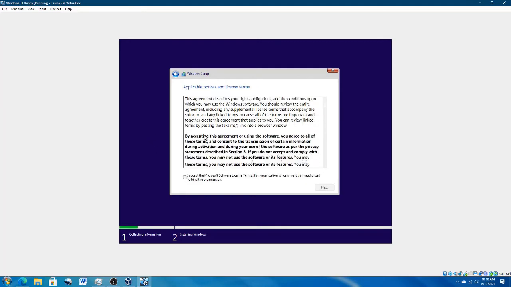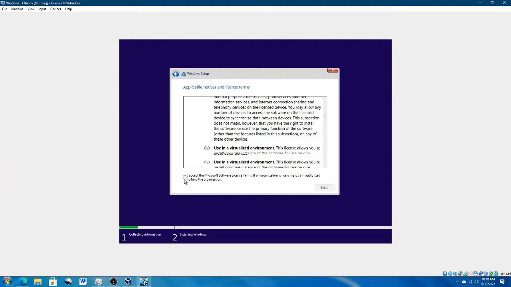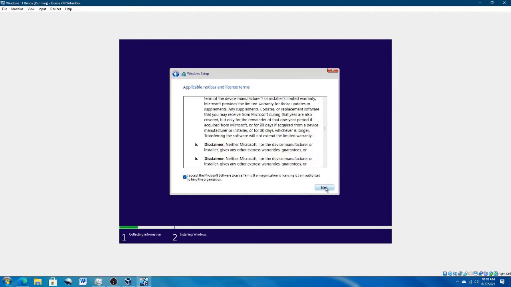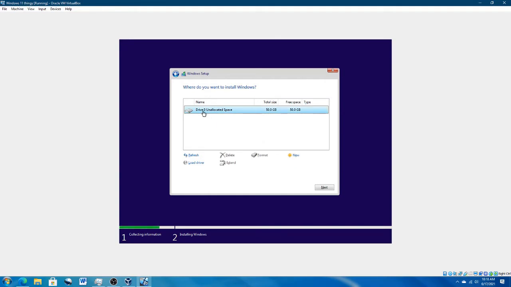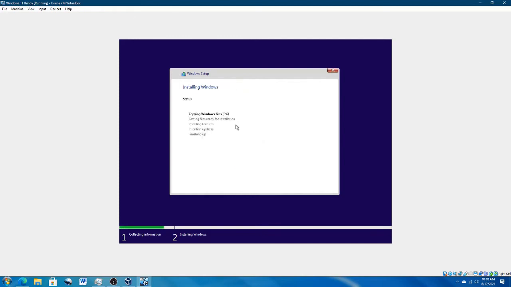But yeah, so go with Home or whatever. And then there's this stuff. You just kind of go with that. And then you're going to hit Custom. And then drive 0 unallocated space. That should be selected, just hit Next. And now you wait. This will load for some amount of time.